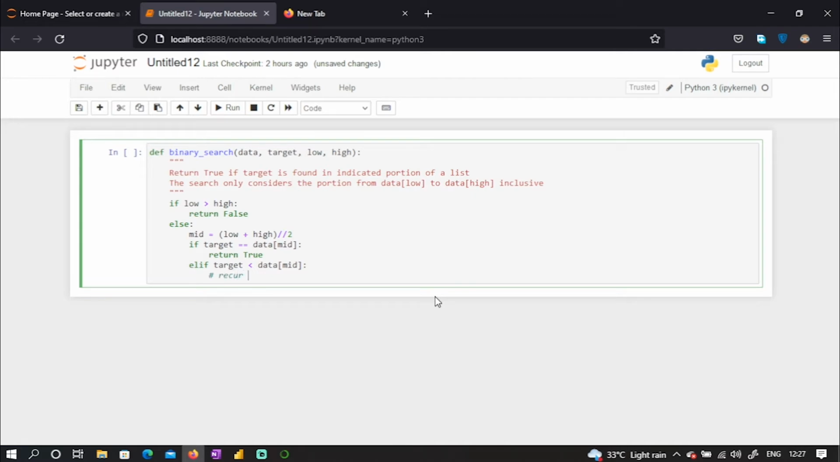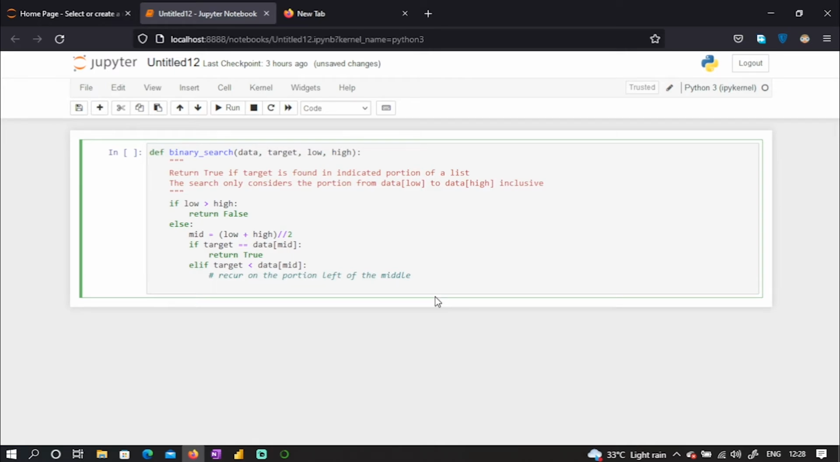It will recur on the portion left of the middle, right? So now again we'll return the binary search function. The data stays the same, the target stays the same, the low value is the same, however the high value changes to mid minus 1.